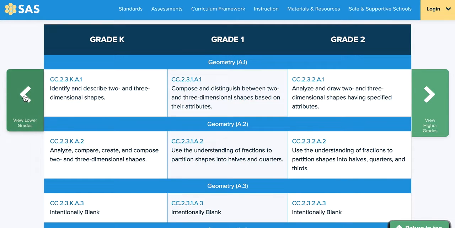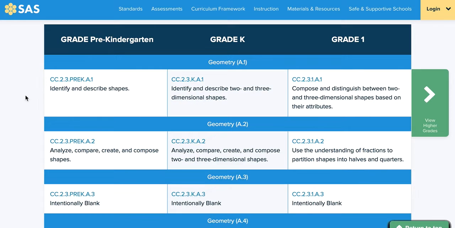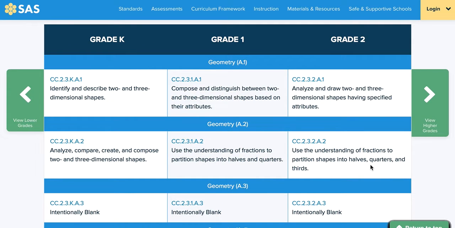I'm going to show you that if you use this green button, you can go down one level lower. The lowest level on our state standards is pre-K, and that's why if you are working with infants and toddlers or those pre-K students, there's also the supplements that you just browsed through to see the standards. Our website does not include those standards. But you can see pre-K students are going to analyze, compare, create, and compose shapes. So we don't do 2-dimensional and 3-dimensional shapes in pre-K. We just do 2-dimensional shapes. Then it grows to 3-dimensional. Then it grows to fractions. Then it grows to fractions with thirds.